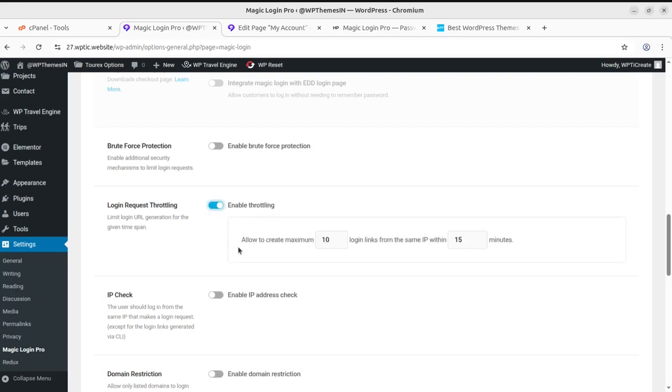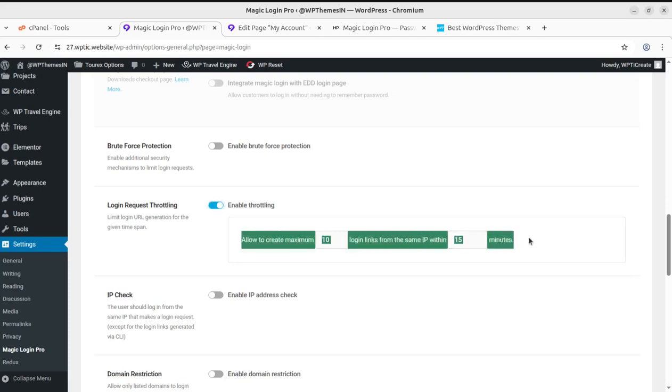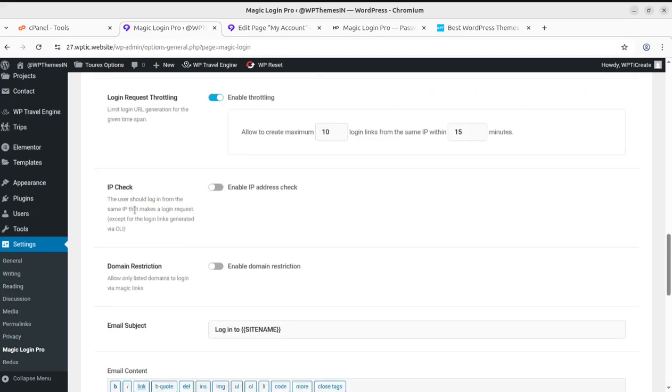So if you are enabling this, you'll get the option like allowed to create maximum 10 login links from the same IP within 15 minutes. So this is a very good setting from the security point of view. Further, we have IP check, like the user should log in from the same IP that makes the login request. So it is very logical. Like if a user is requesting a login link from a specific IP, he or she will only be able to log in at the website from the same IP. So this is very good, and it can be enabled.